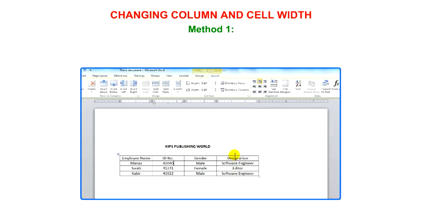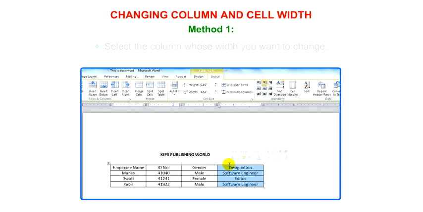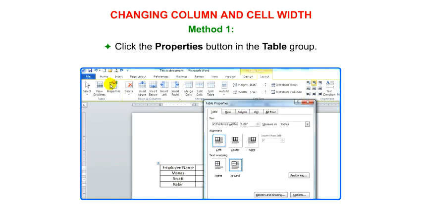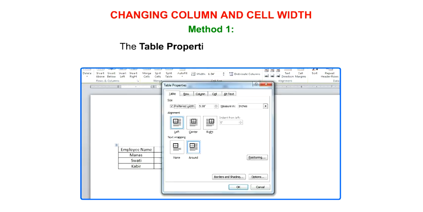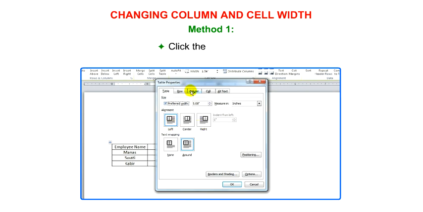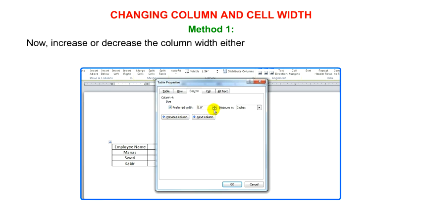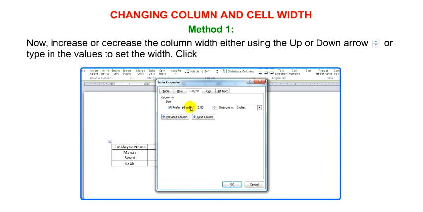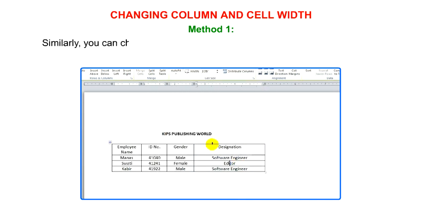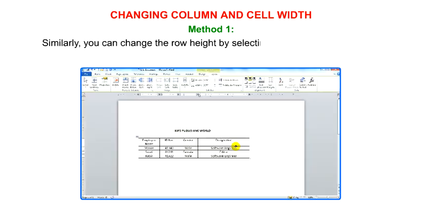Method 1. To change the column width, follow the steps. Select the column whose width you want to change. Click the Layout tab. Click the Properties button in the Table group. The Table Properties dialog box appears. Click the Column tab. Select the Preferred Width checkbox. Now increase or decrease the column width either using the up or down arrow or type in the values to set the width. Click OK. Similarly, you can change the row height by selecting the Row tab in the Table Properties.